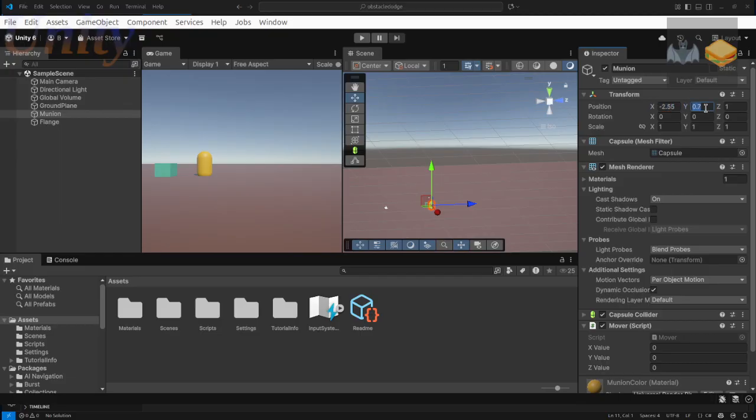Munyan has a position of 0.07, but I want to raise him up just a little bit more than that. I want just a little bit off the ground. So I just want him about 1 off the ground. 1.1. I like 1.1.